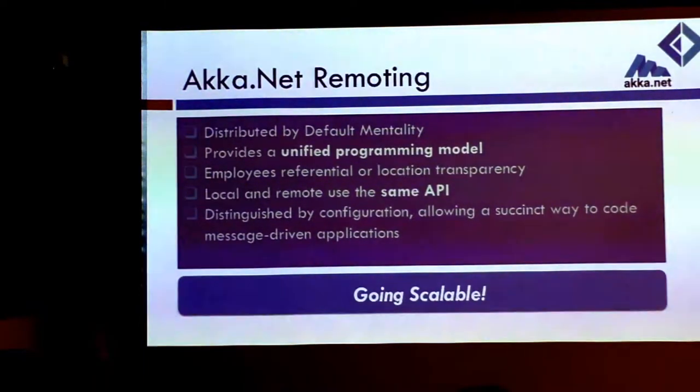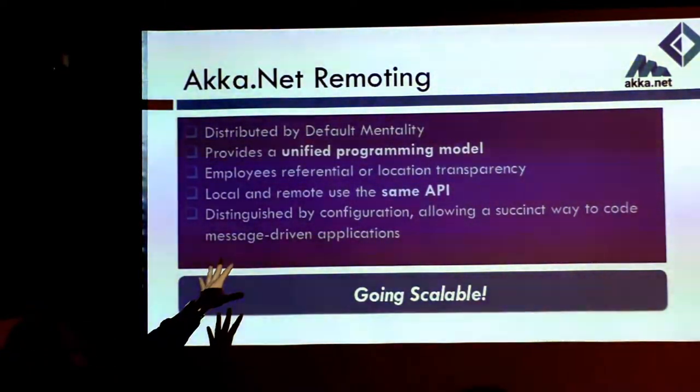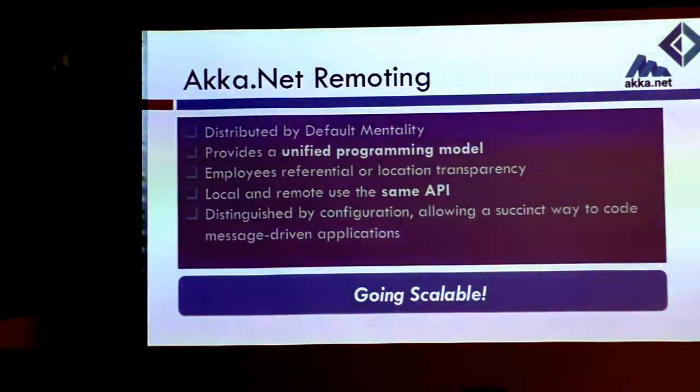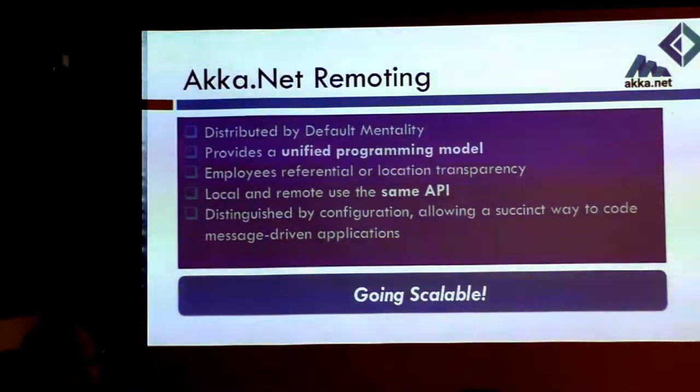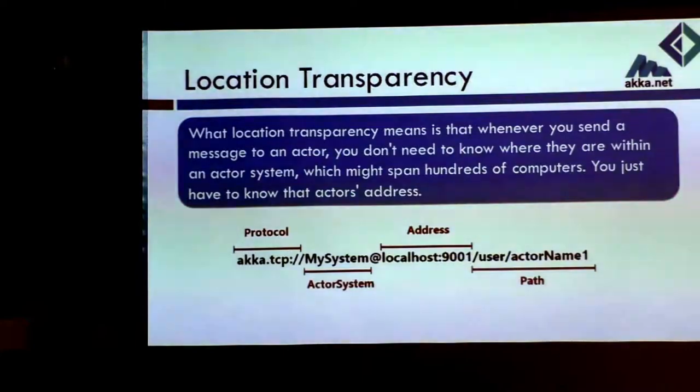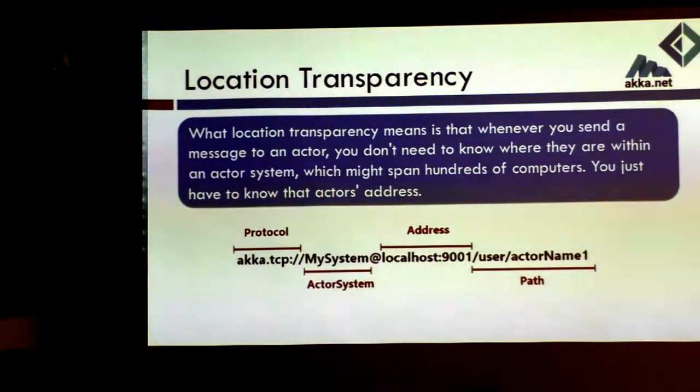Akka is really designed with distributed systems in mind, right? It provides out of the box a unified programming model, meaning that you use exactly the same code to send a message to an actor that can be local, or on a different system, or on a different node in your network, right? This is possible thanks to the concept of location transparency, which is the secret to going scalable. Location transparency lets you send the message and just let the system take care of delivering it wherever required. You can be acting in the same process, on the same machine, or across the network.